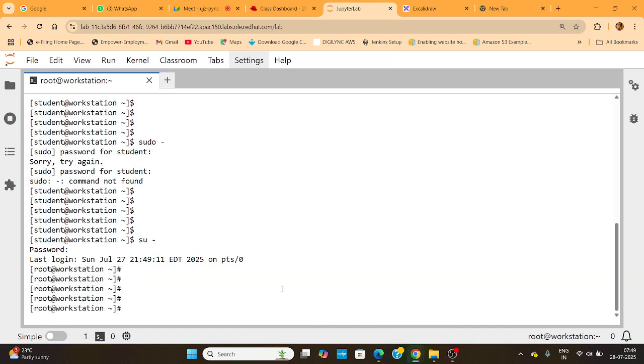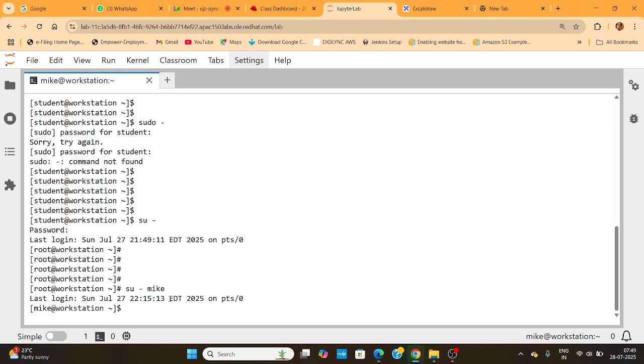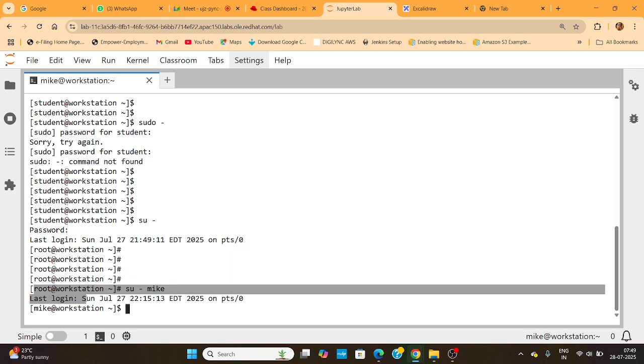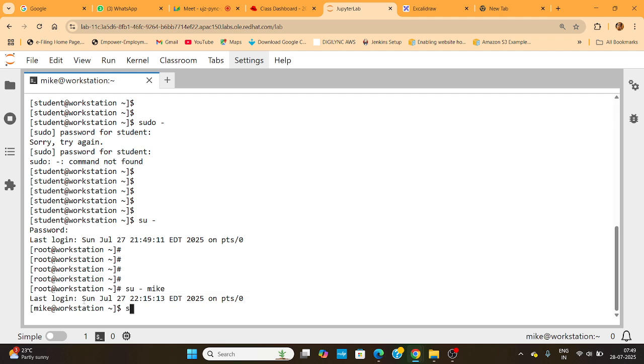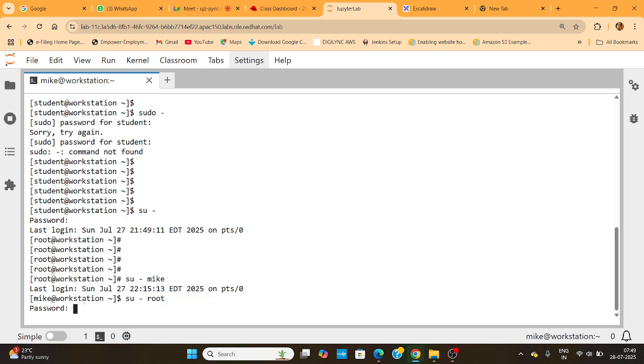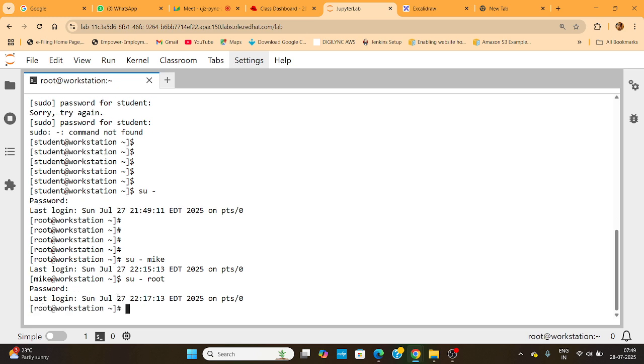Now I have already logged in as a root user. I logged in as mic user from the root user. It's not asked, not prompted to enter the password. But if you try to log in from a regular user, the system will prompt to enter the password for that appropriate user, to whom you have to log in.